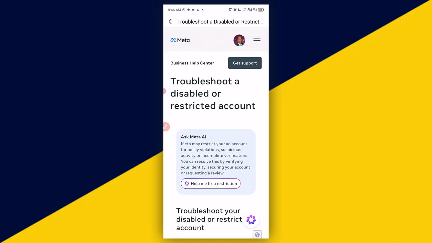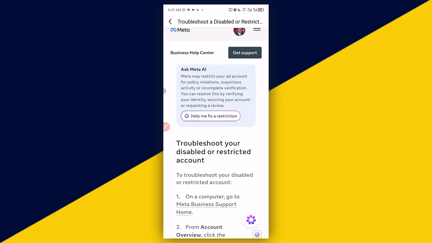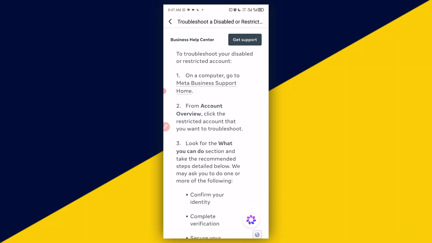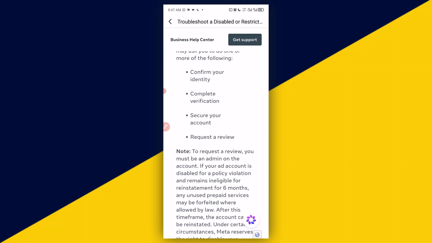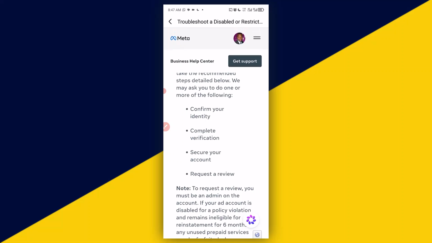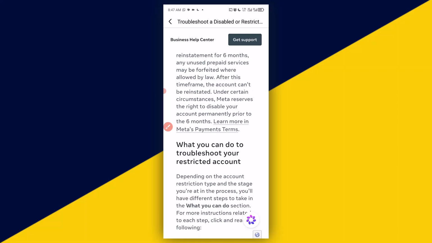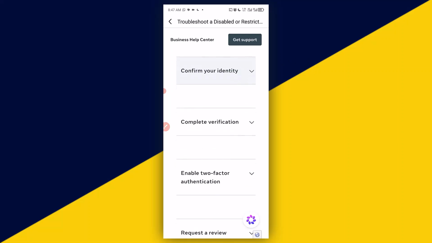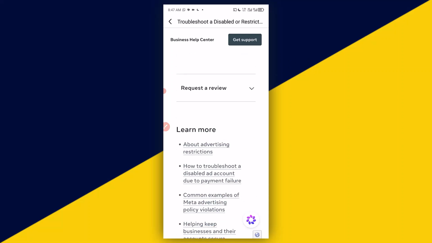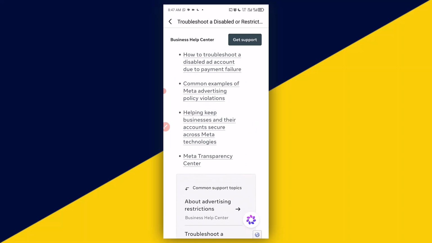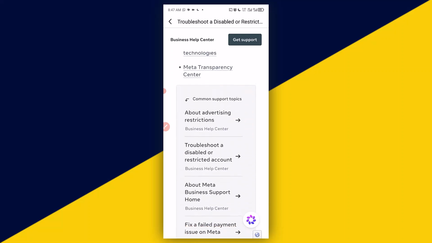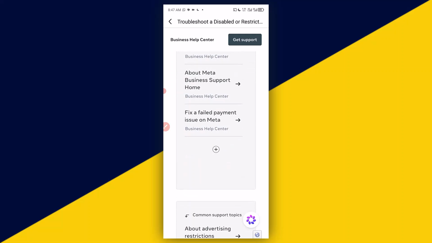So, troubleshoot a disabled or restricted account, you can read details right here, just like so. It's just about 4 stages: confirm your identity, complete verification, secure your account, and request a review. These are just 4 steps for account troubleshooting. You can scroll down right here and read details, just like so. You can see it right here. You can read as many different issues about Facebook as far as this is concerned.